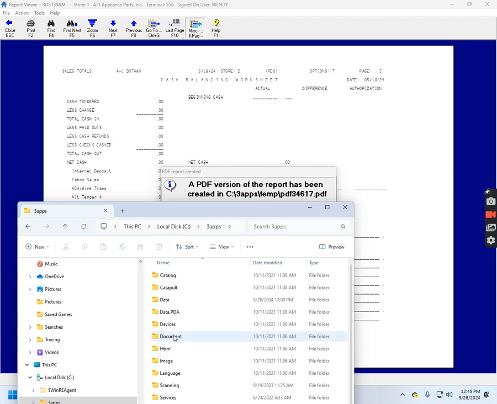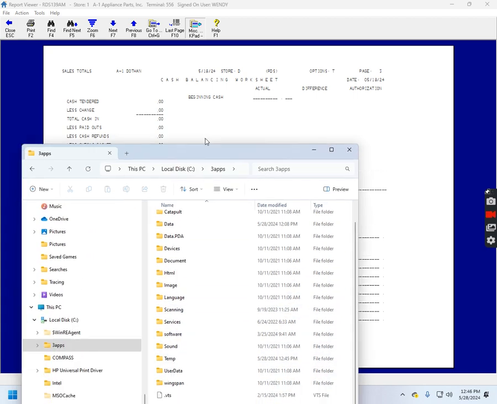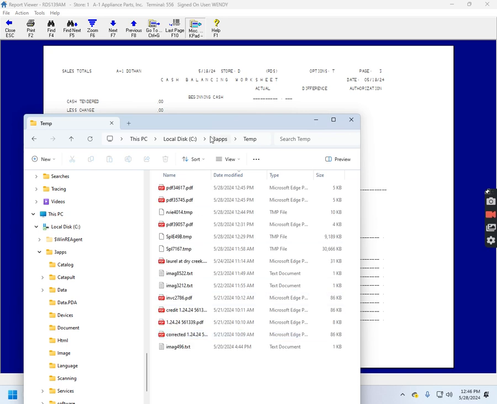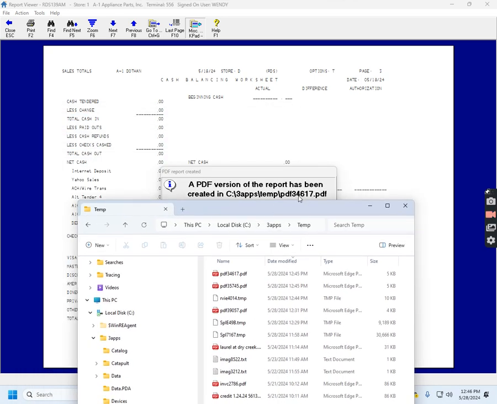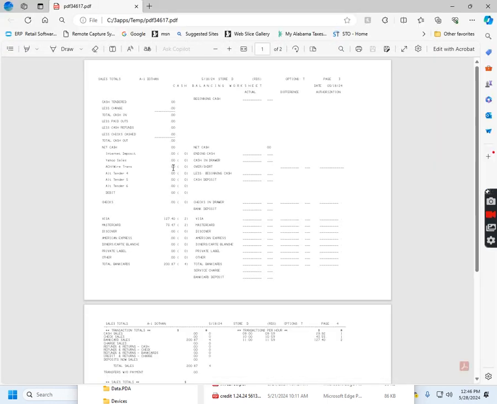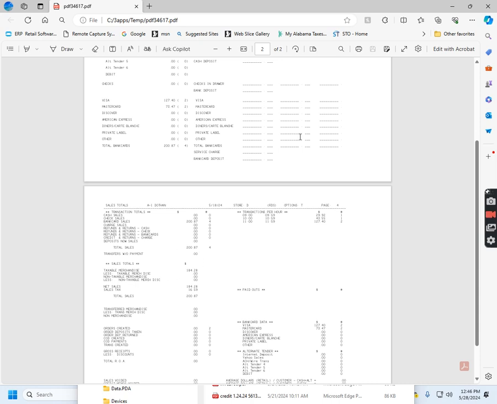Then it's in the temporary folder. I'm going to scroll down until I see temp, which I can't see. And it is the PDF 34617. That's it right there. And I can see it. There's where it's at. That's page 4.